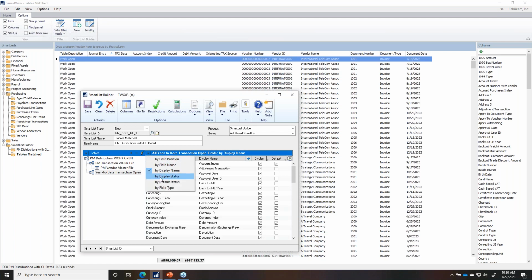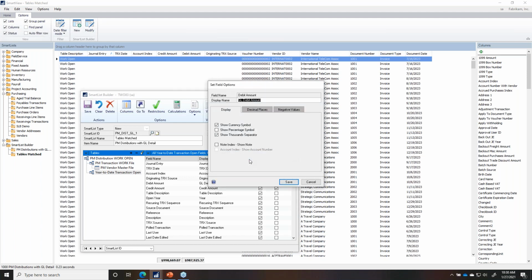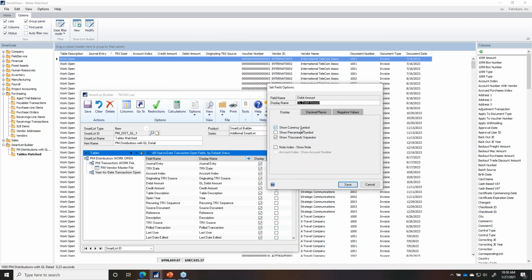Oops, sorry, display status, put the ones default status. I can call this GL debit amount. Now I know it comes from GL and it's simply typing it. But if you expand on any of these, it's going to show you different field options. It's a debit amount, so it's a currency. So we automatically turn on the currency symbol. But if you don't want that, you can turn it off. If you don't want your thousand separator, it's a percentage, anything like that we can do.